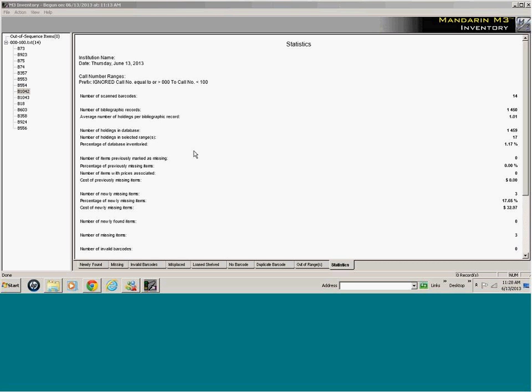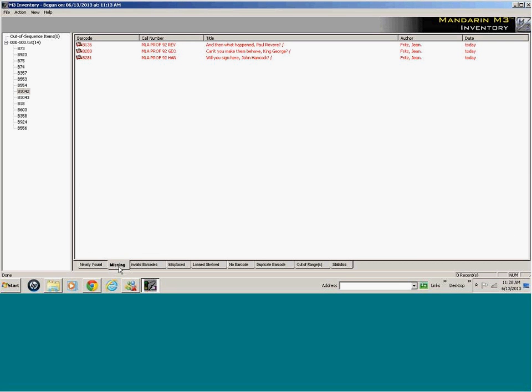And each one of these tabs can be printed out. To print a tab, you can come over here to File, and then go to Print Statistics, and it would print this page for you. If you wanted to print your missing list, you would just click on Missing, go to File, and then Print Missing List.